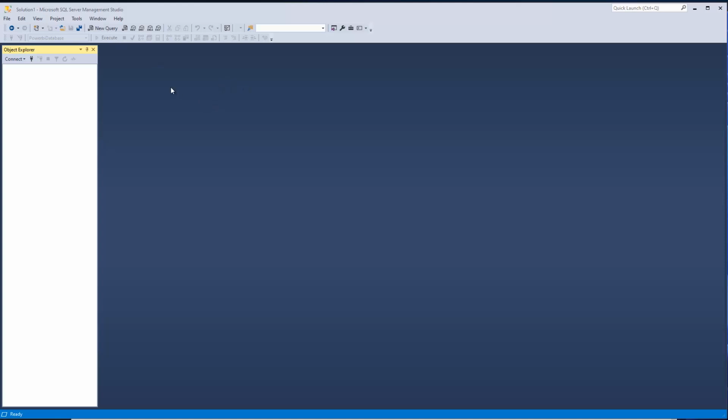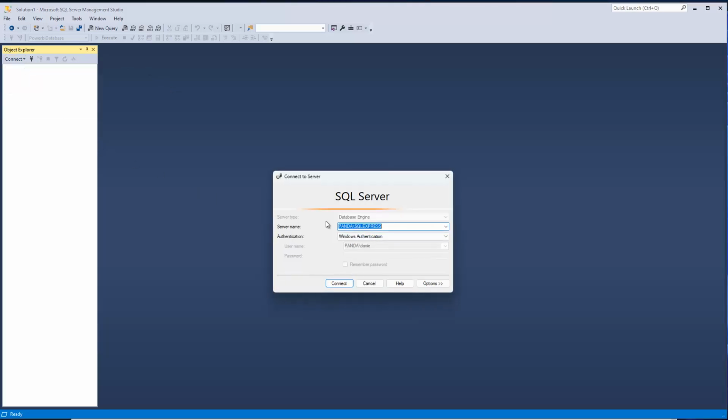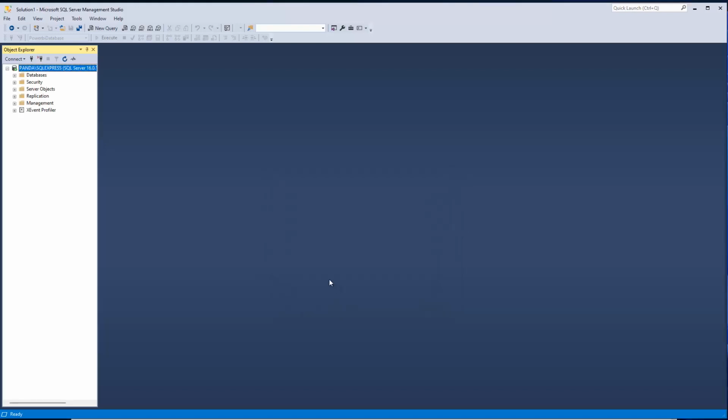So for doing that, I need to click on Connect in here and select my database engine, click on it, and then there's my server name, there's my authentication. In my case, I'm using Windows, but of course you could also use user and password if you define that, and then I can click on Connect.